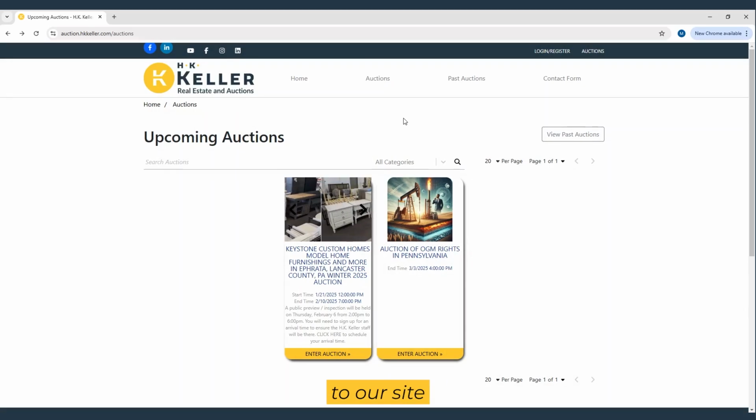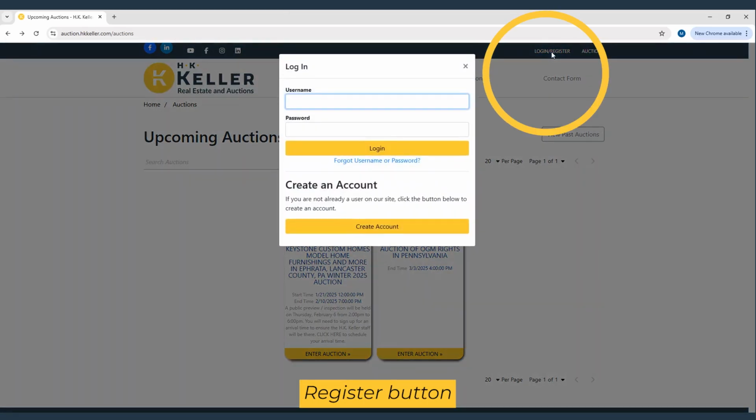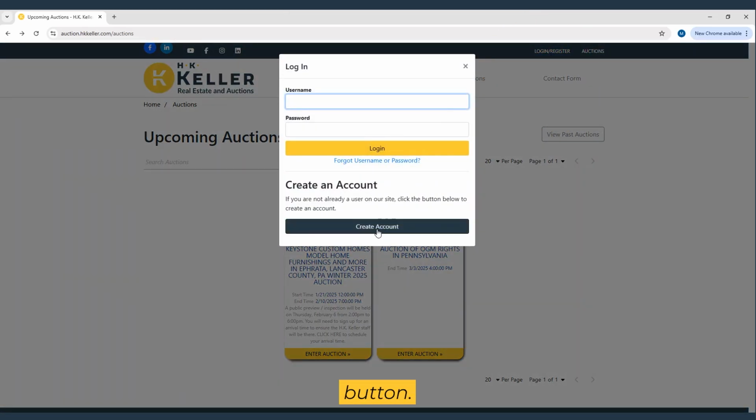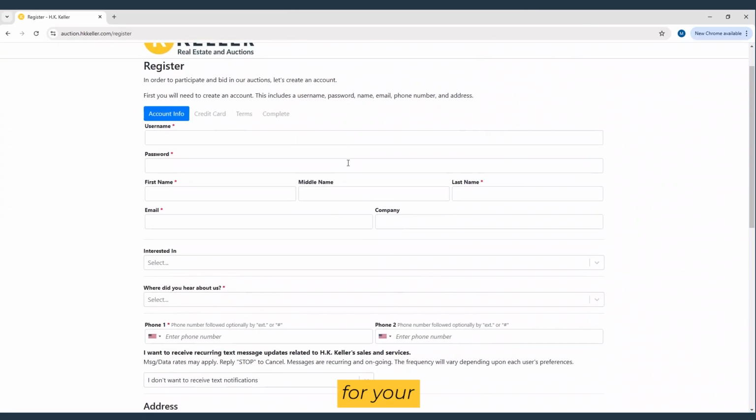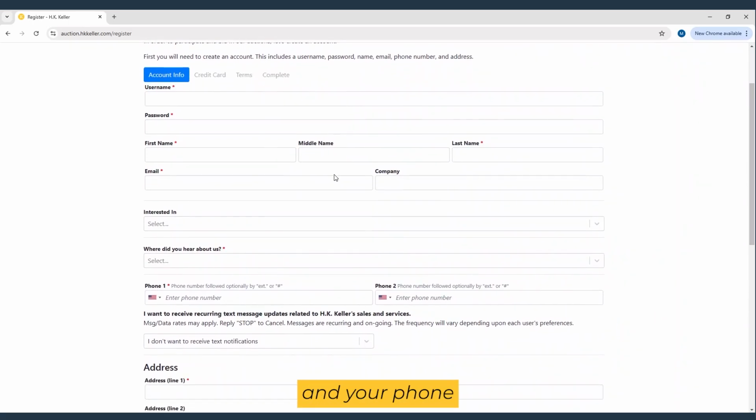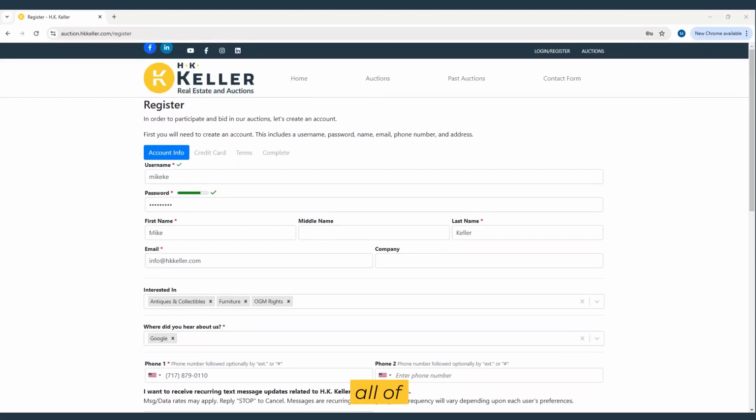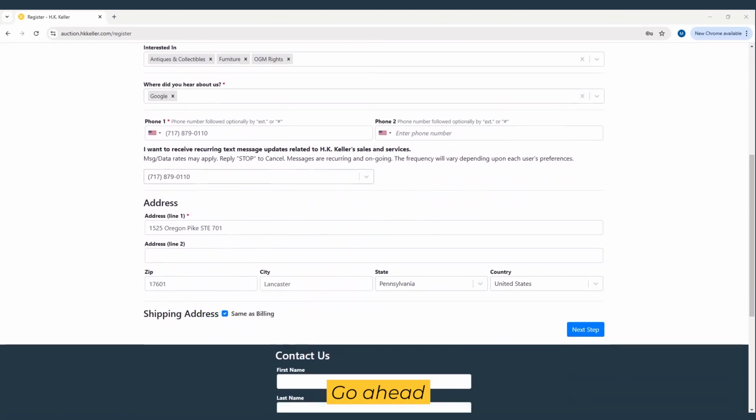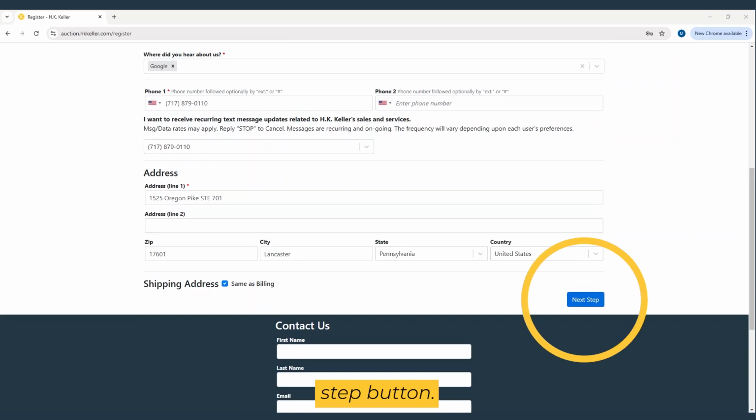If you're new to our site and you haven't created an account yet, go ahead and click that Login Register button and click the Create Account button. This will ask you for your contact information, your phone number, mailing address, things like that. So go ahead and fill that out. I recommend that the username is also your email address. It just makes it a little bit easier later. Once you have all of your information entered, go ahead and click that Next Step button.